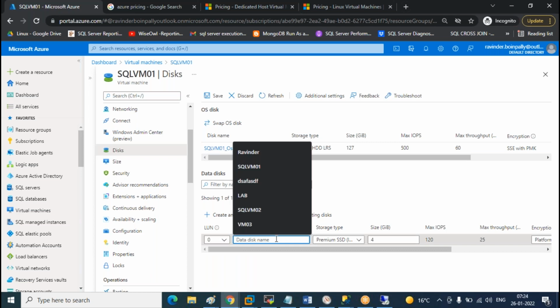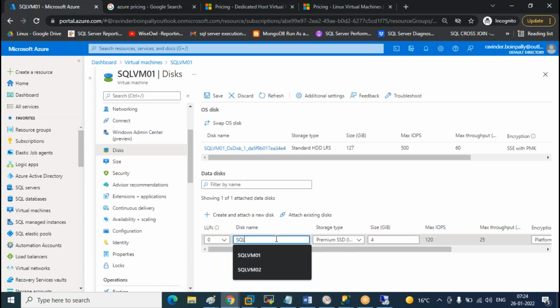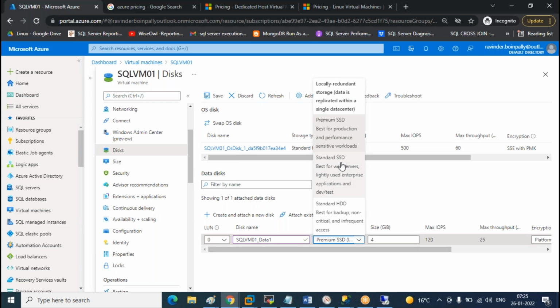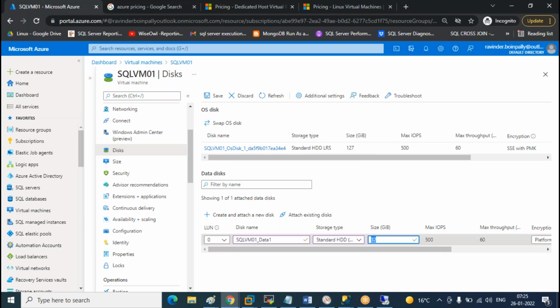First you must follow the VM name. It's mandatory: SQL VM01 underscore data. This is the minimum convention you need to follow: server name underscore data1, data2, something like that. And here you go for standard solid state disk for production; for pre-prod, standard hard disk is enough. And I'm giving 200 GB capacity or 250 GB, or let's keep it to 250 GB for data.